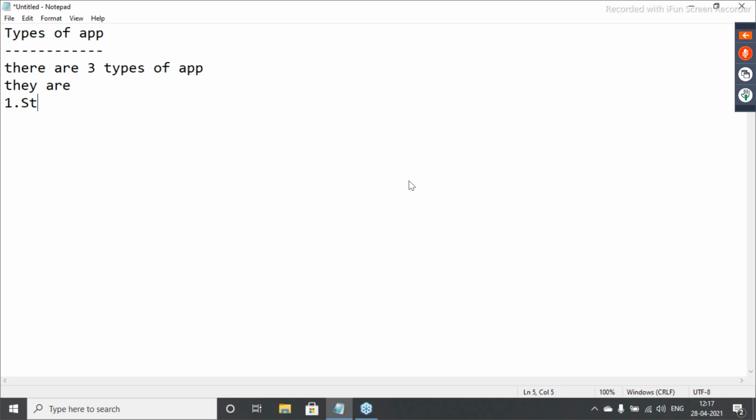First one, standalone application. Second one, client server application. Third one, web application. Copy this. I'll explain you one by one.